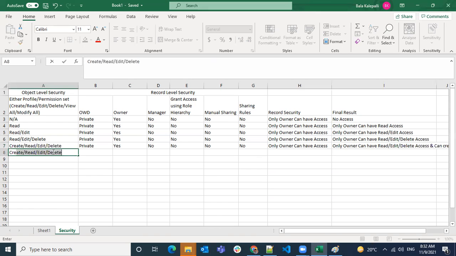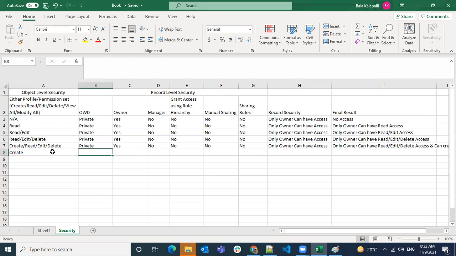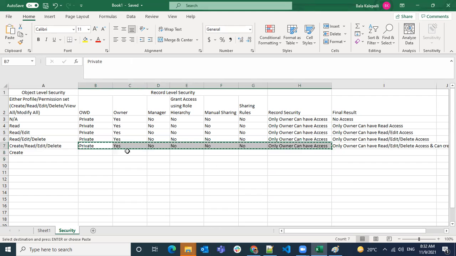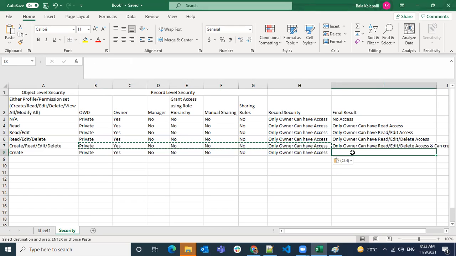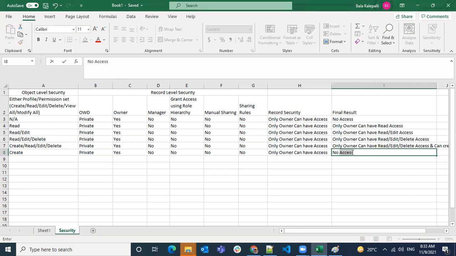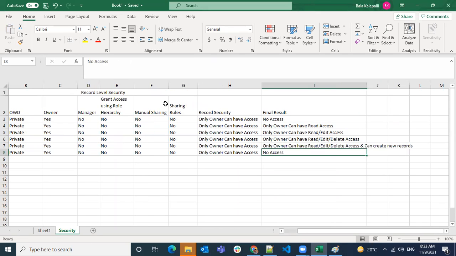Let's say you only have a create permission and you don't have any of the other permissions. Everything will be same. What will happen? What will happen is no access to the record, but they can create new records.